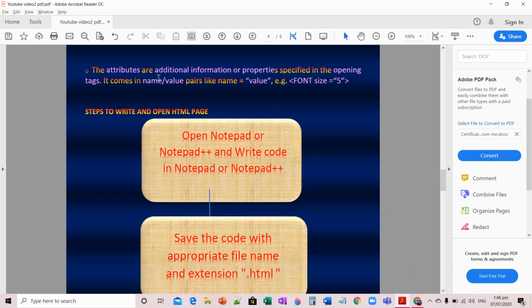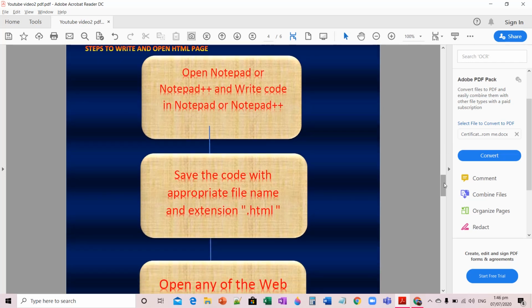Attributes are additional information or properties in the opening tags. They come in name-value pairs, for example font size equals, so this is the attribute. Now if you want to write and open an HTML page, the steps are as follows.